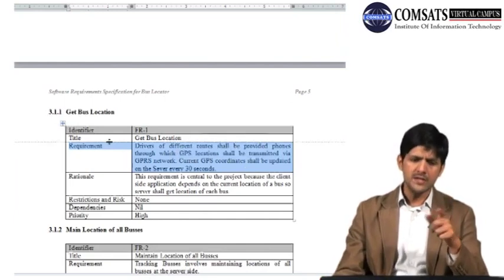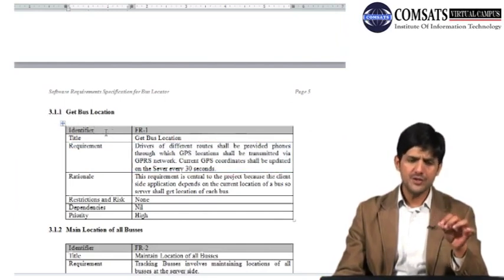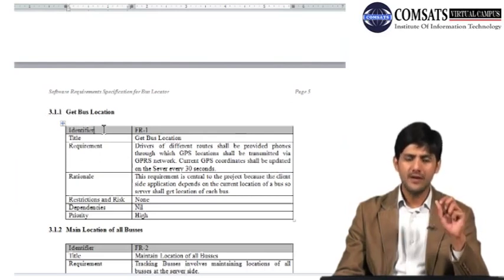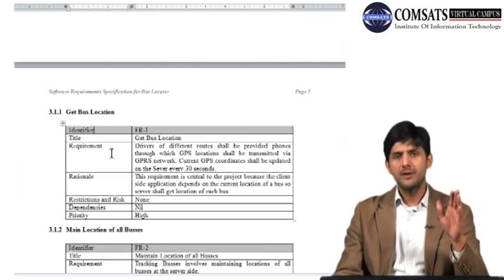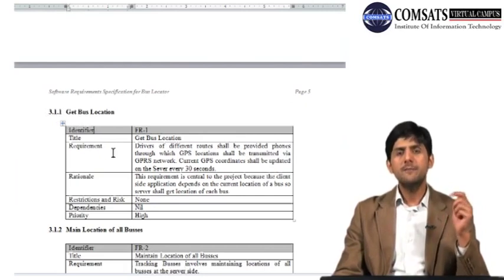So let's talk about all these different portions of one requirement in this table. For example, why do we need an identifier? So identifier is very important. Why is it important?